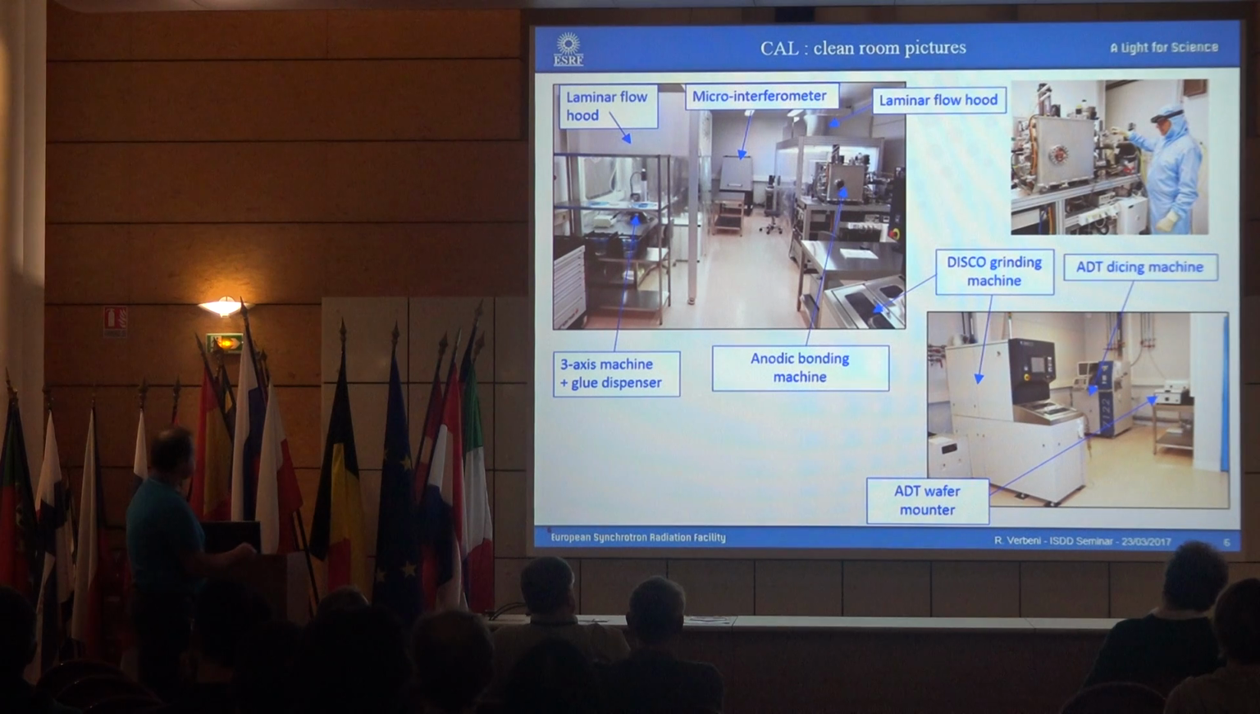So here are some pictures. This is the clean room. We have this laminar hood with a setup for the dice analyzer. We have a microinterferometer here. This big laminar hood is associated with an anodic bonding machine. Here is another picture of an anodic machine with Christophe well dressed for the clean room.